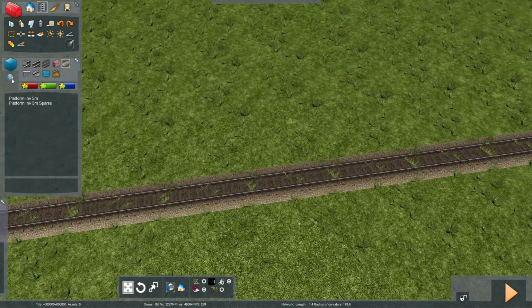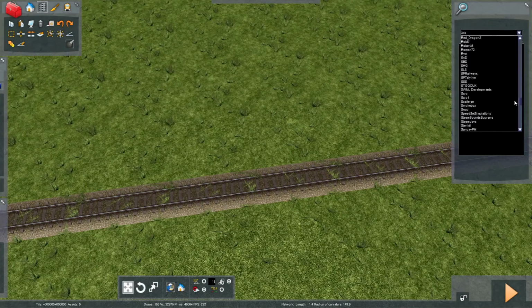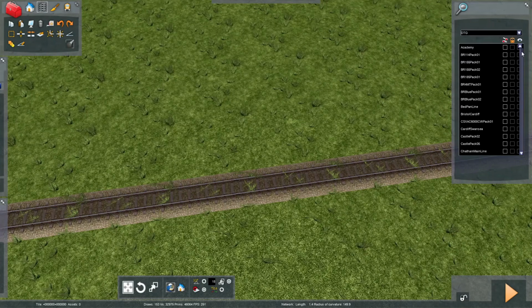We're going to press the blue box with a yellow arrow on it, and then we should see this over here. Now, this is very, very long and very complicated. I'm going to choose a Dovetail Games route. Here we go. I'm going to choose the Exeter to Kingswear route, which is this one.